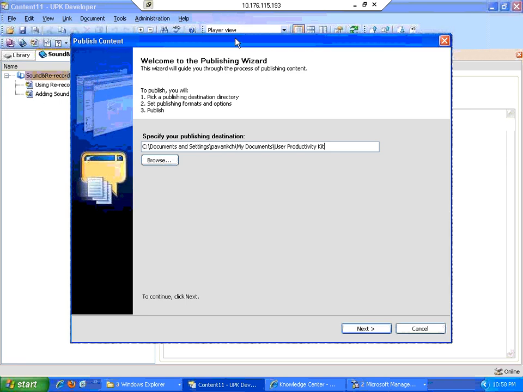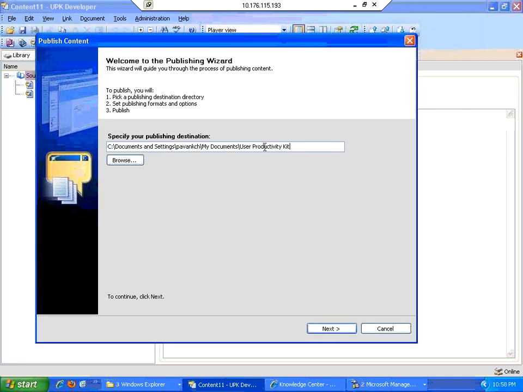It asks you to specify your publishing destination. It is the local directory. It actually publishes into the C drive, My Documents, and a directory called User Productivity Kit. I'm clicking on next now.